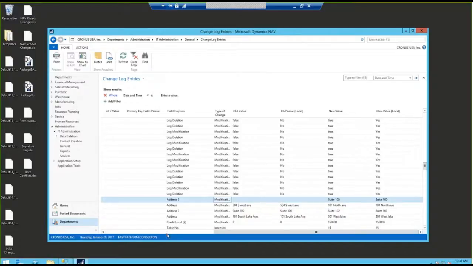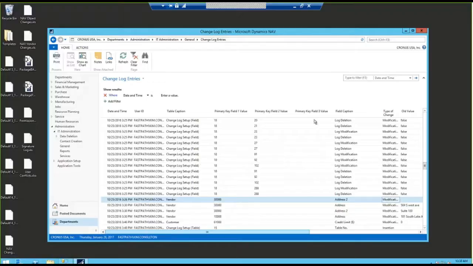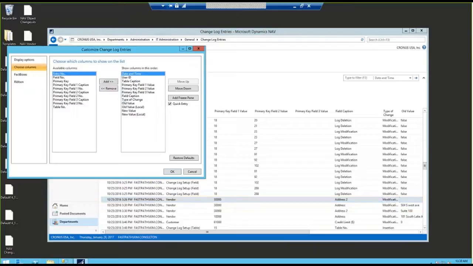One of the things you want to do is, this is a little hard to read. You'll notice there are some additional fields here. For most things, you won't need to see these additional primary keys, unless it is, for example, the change log setup. It automatically tracks what I turned on to track and the fields that I turned on. So one of the things you can do to help your users is have them narrow down the columns that they're actually seeing.